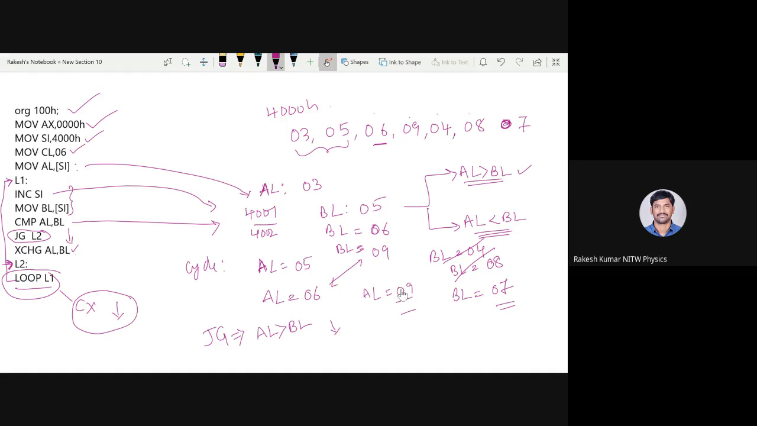So 09 is greater than 07. Now which instruction will execute, exchange or loop? Loop. So loop will execute and that will be the end of your program, because your counter must have reached 0 by this time. The moment the counter gets 0, your program will stop running. Is that fine, all of you? Yes, sir. So we'll run it in the emulator. It will be easier to understand than looking at it here.